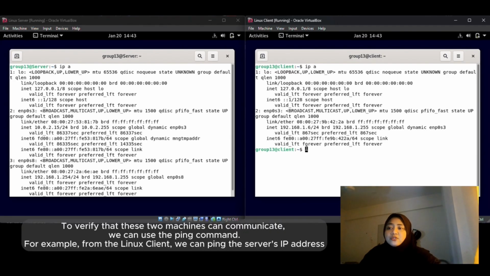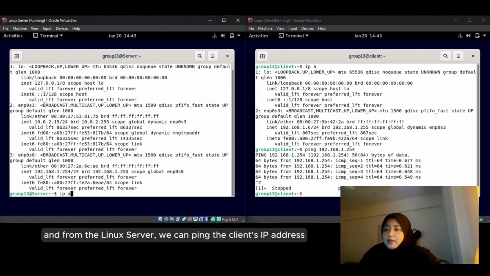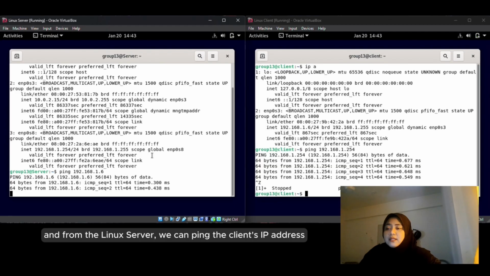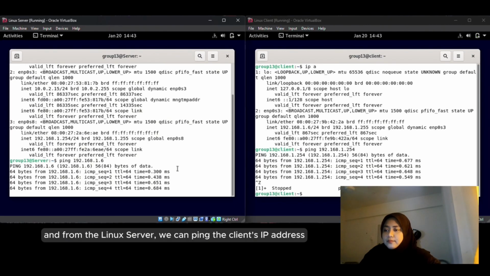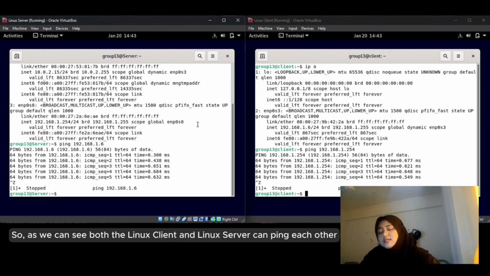To verify these two machines can communicate, we can use the ping command. For example, from the Linux client, we can ping the server's IP address, and from the Linux server, we can ping the client's IP address. As we can see, both the Linux client and Linux server can ping each other.